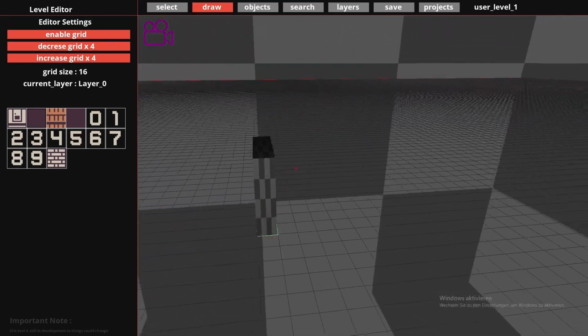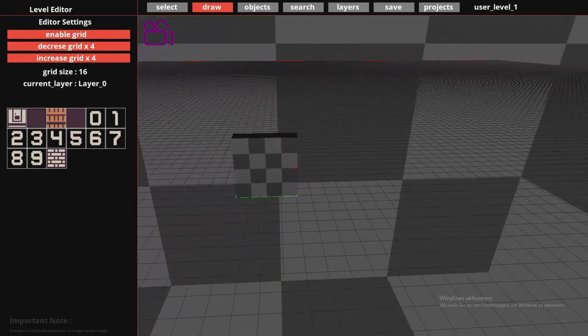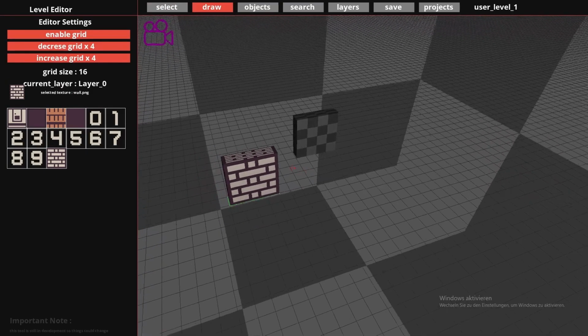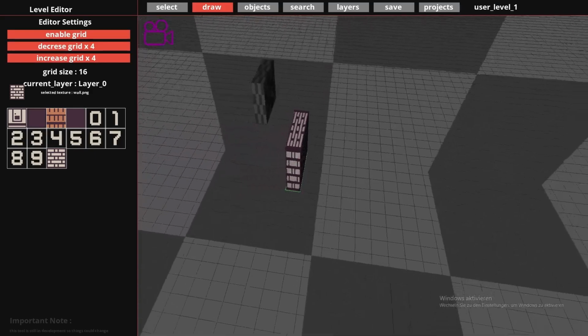But wait, it has no texture. If you want to assign a texture to an object you need to do that before creating it. Here I am selecting a texture at first, and now I am drawing. As you can see, the object now has a texture.